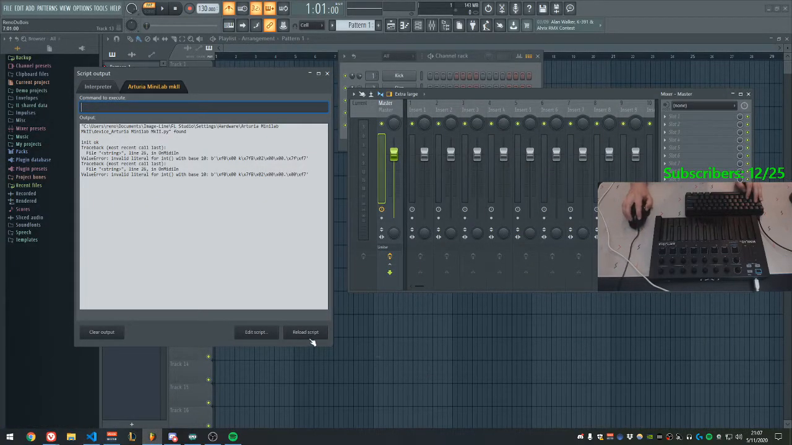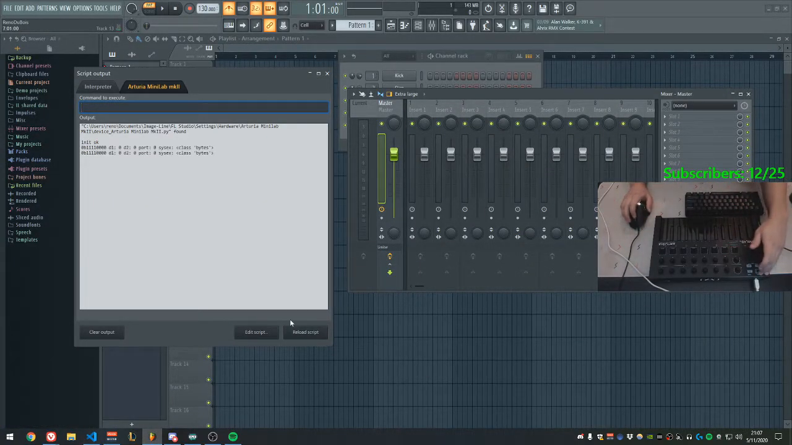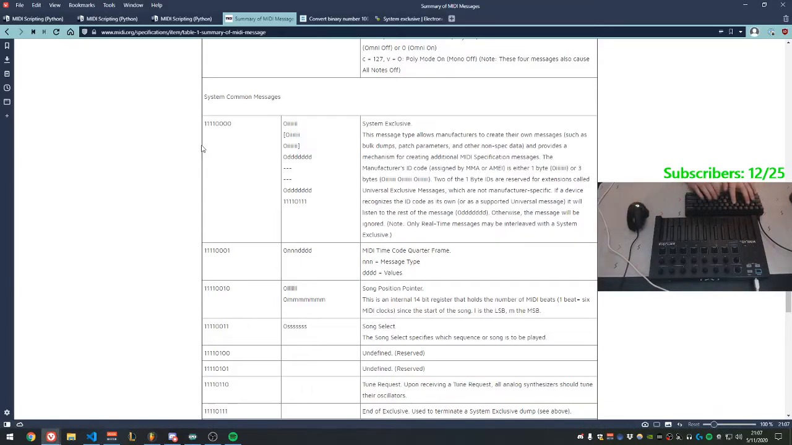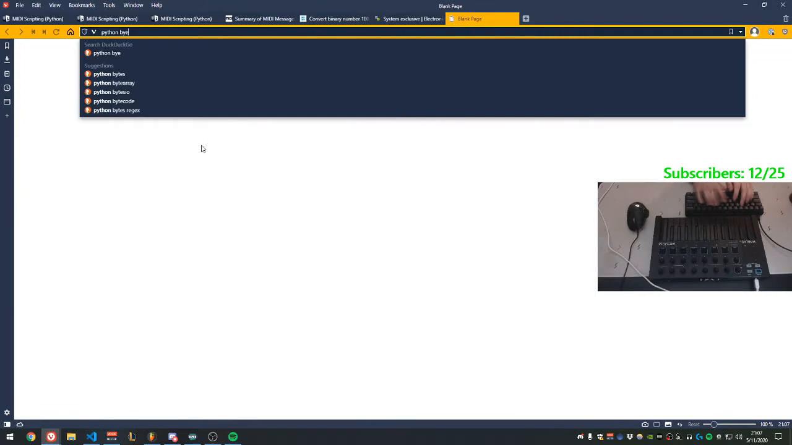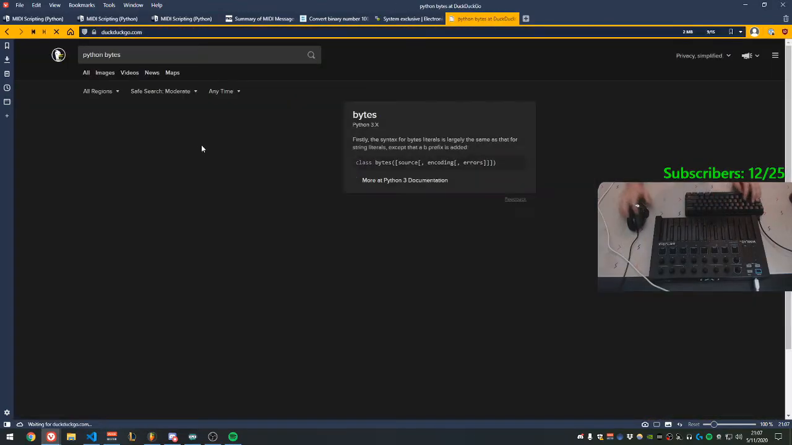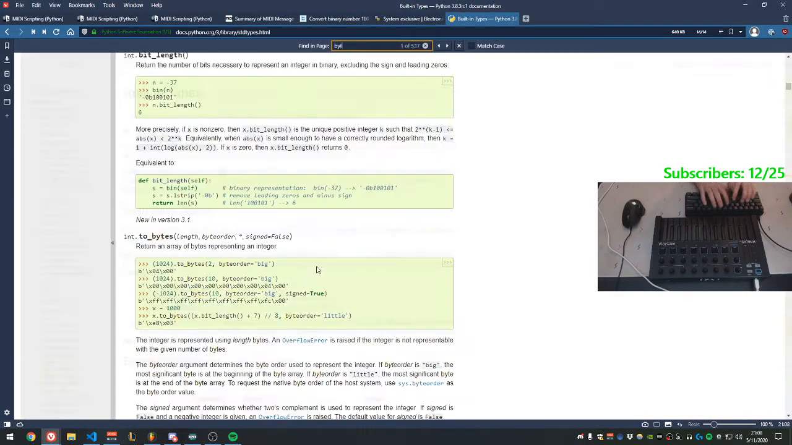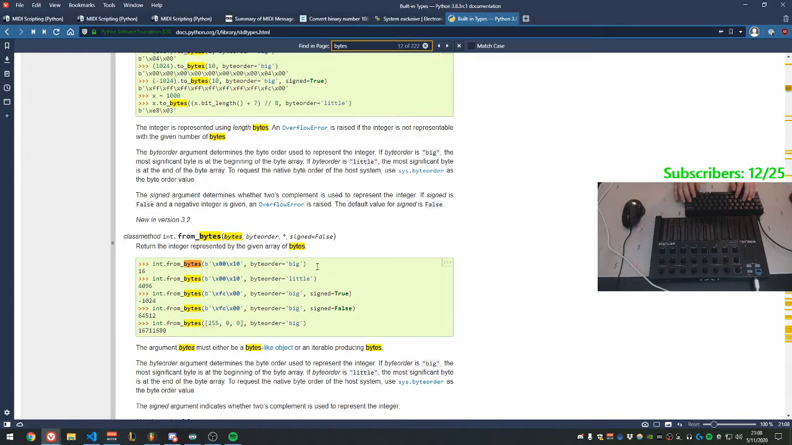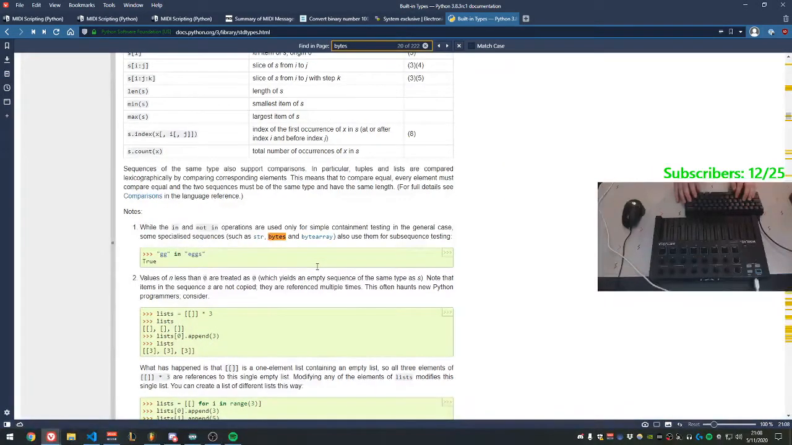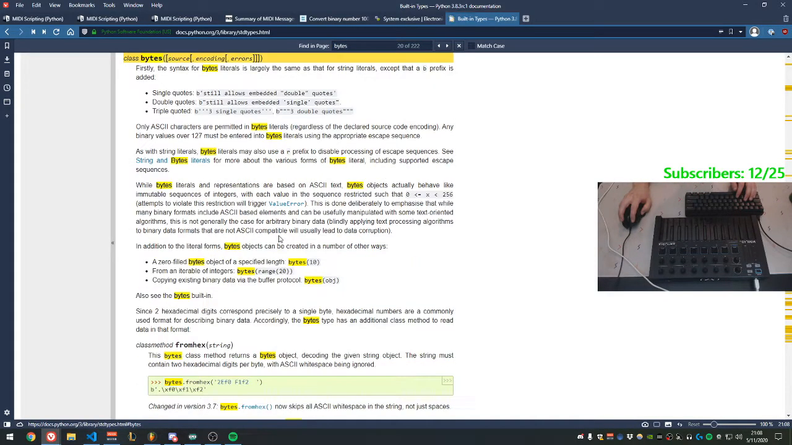What is the type of sysex? See, this is where I wish I knew better Python. It's a bytes class? Python bytes. Oh, it's a hex string. Wait, what is the bytes type? Is that what that is? From bytes. I don't care about any of that. Wait, hold on. String, bytes, and bytes array.